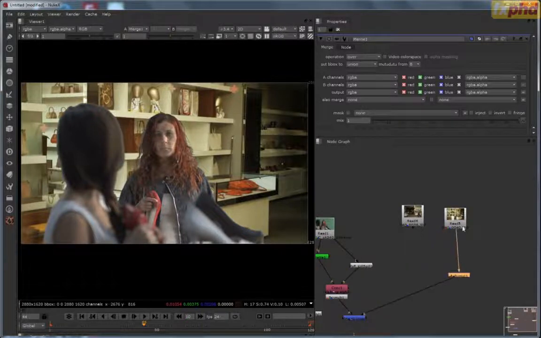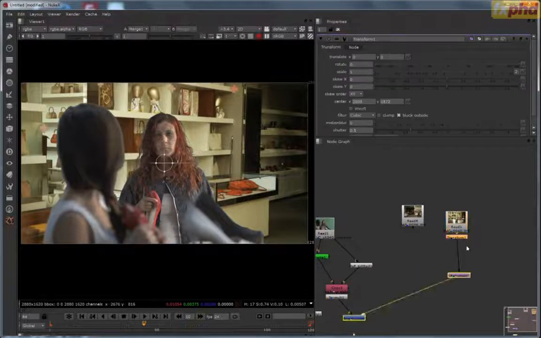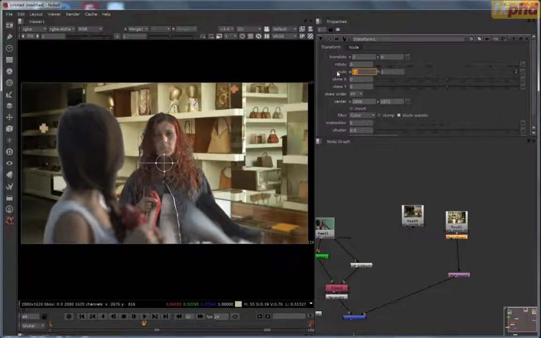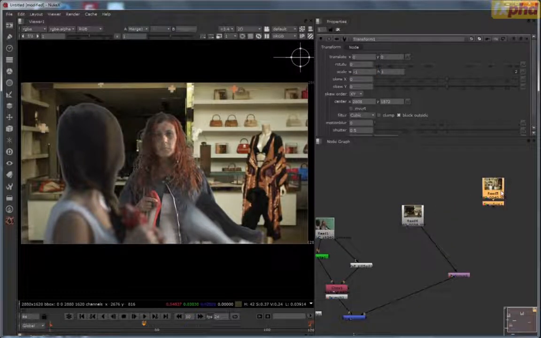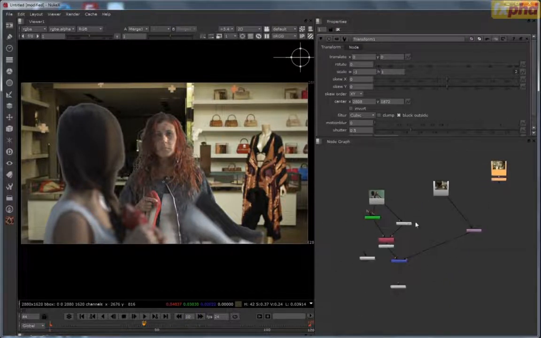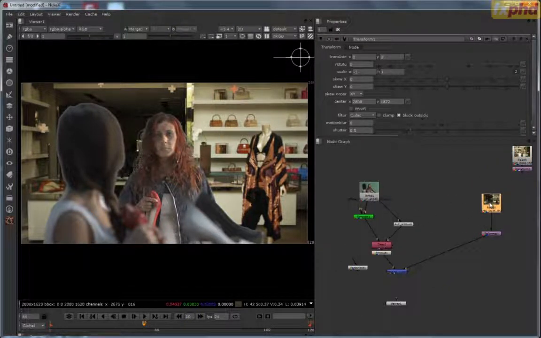We can try and flop it. But that's not looking great either. Let's try the last one. And obviously that one would make the best candidate with a little bit of tweaking. So let's do that.